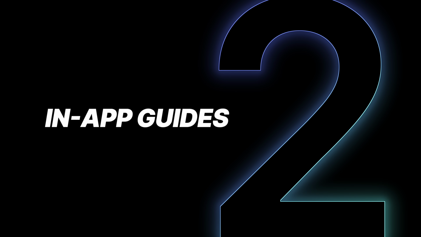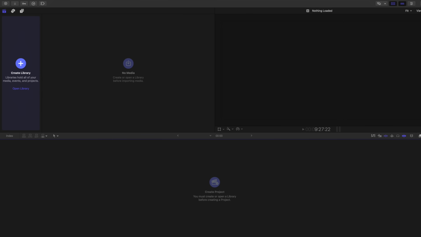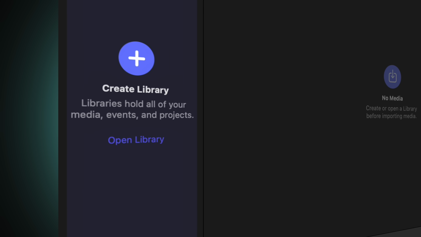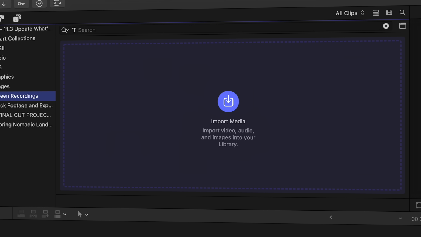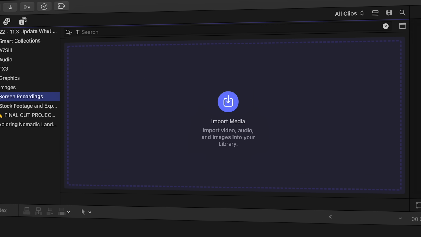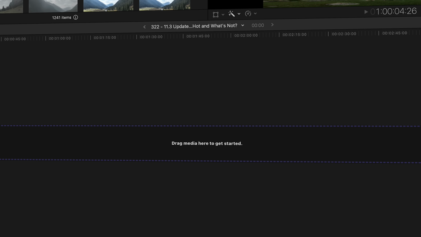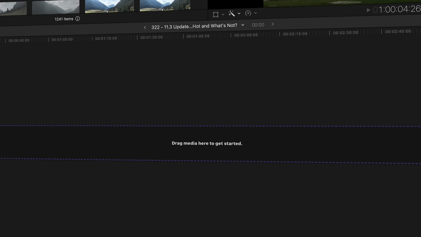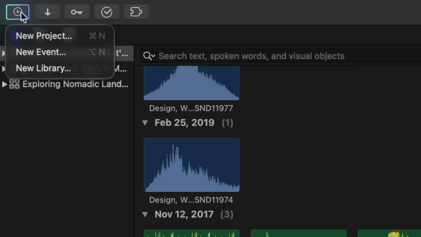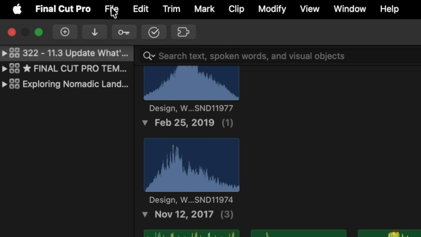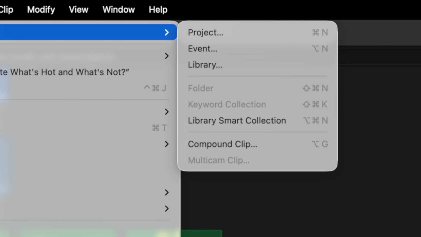Up next, we got a slight change to the UI in Final Cut Pro that is geared towards brand new beginners. Final Cut Pro now shows you some basics of what you need to do to start your project when you open up the software. A very small and simple change, but beneficial for brand new users, I suppose. They've even added this little plus button in the top left of the UI, so you can now create projects, events, and libraries even quicker without having to go to File and New. No rating on this one, it just is.